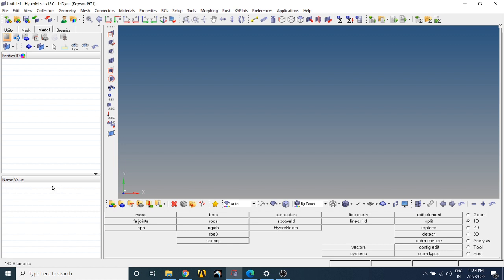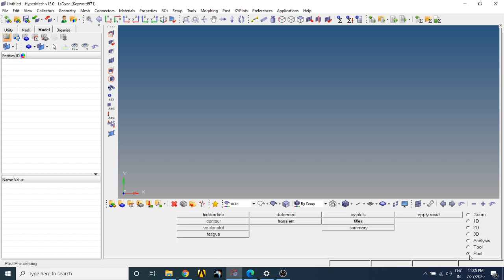Now, below this entity editor, whatever you can see here, this small area at the completely down end, this is called status bar. Suppose you are in 1D page, it's showing 1D elements. That means you are in 1D panel, 1D page, and it is showing 1D elements. Now I will go to post. It's showing post processing.